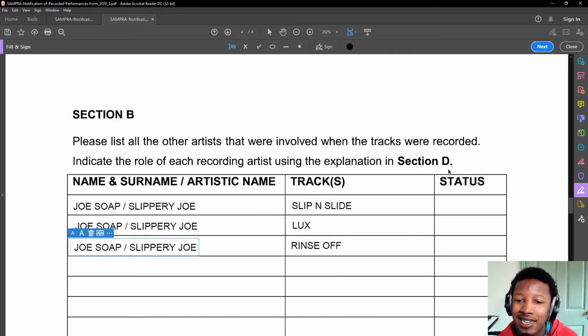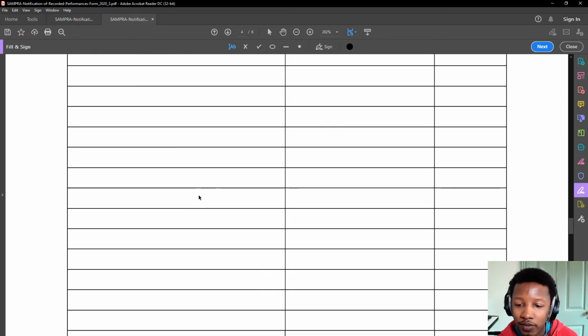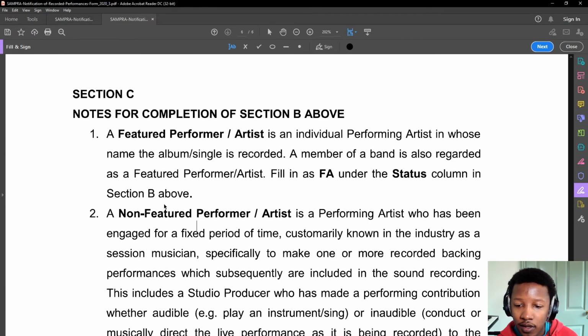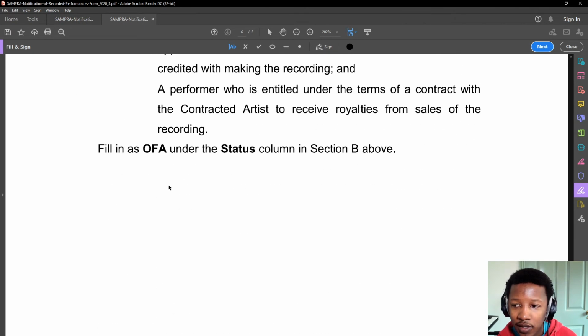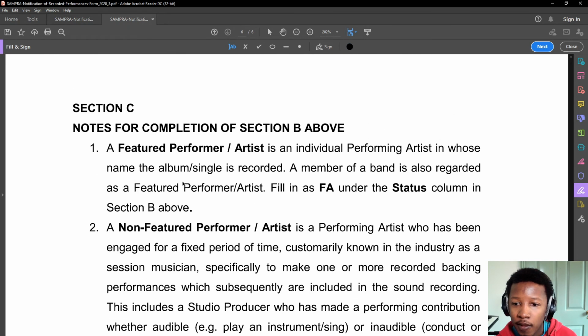It says over here section D. So you have to go all the way to the bottom to find section D. It's actually section C, not D. Okay, section C. So there are 3 different types of artists that you can notify with regards to SAMPRA. There's a featured artist. A featured artist is an individual whose name is on the single or the album. This is the main artist, basically. A member is also recognized as a member of a band. So if it's a band scenario, it's also a featured artist or performer.